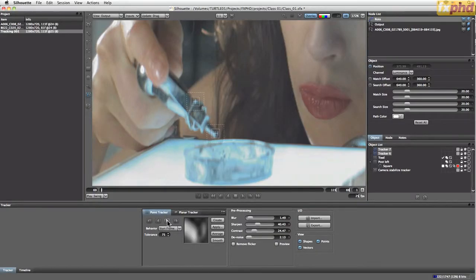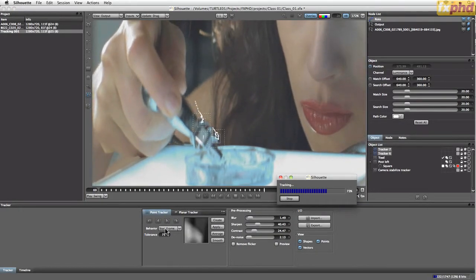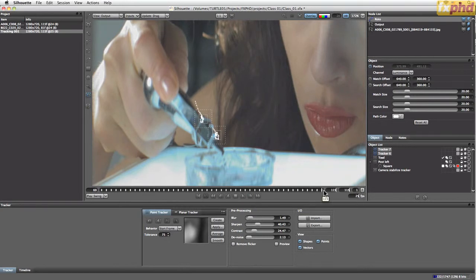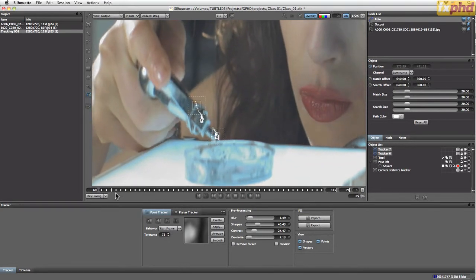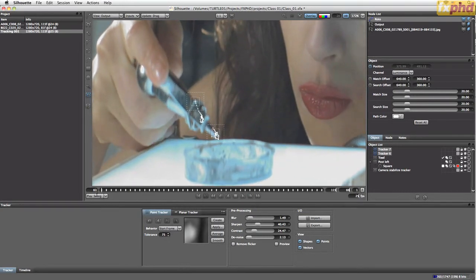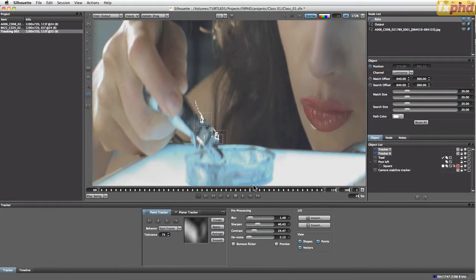Now if we're tracking 2 points at the same time, which we can do just by having them selected, we don't have a way of changing the pre-processing per tracker. So if you wanted to do that, you track one of the points through first, and then track the other one through after changing the pre-processing. So tracking that forwards, it doesn't look like we've got a particularly good track on the first point.